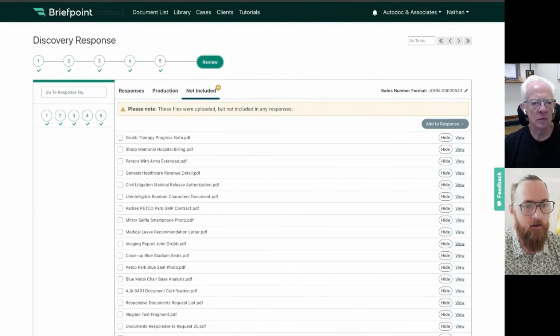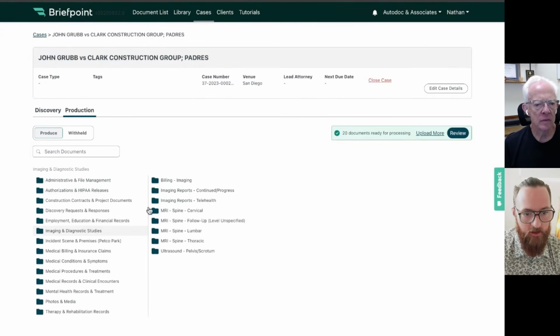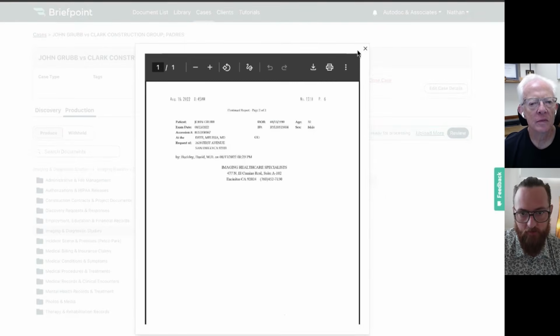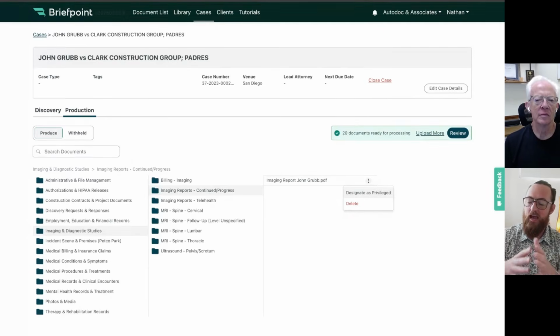However, if there are privileged documents that you find, I can show you, we have a system for marking them as privileged where I can go into my case, go into the folders, into the production, and if I say, oh, wait, this document is privileged, you can click the 3 dots and designate as privileged in Briefpoint, and then you're going to get a list of all the documents you marked as privileged that you can use as the basis for the privilege log, but none of that is automatic yet.